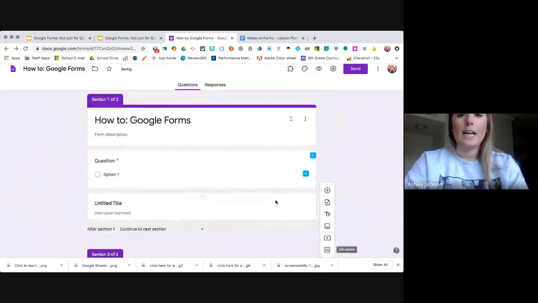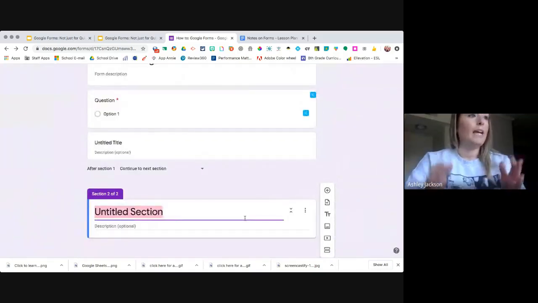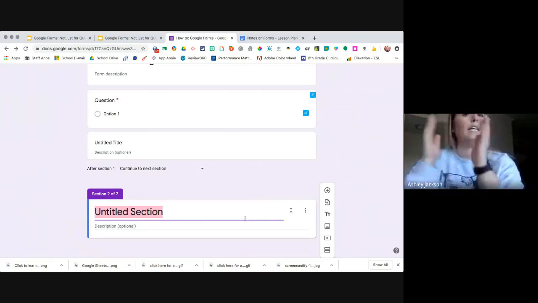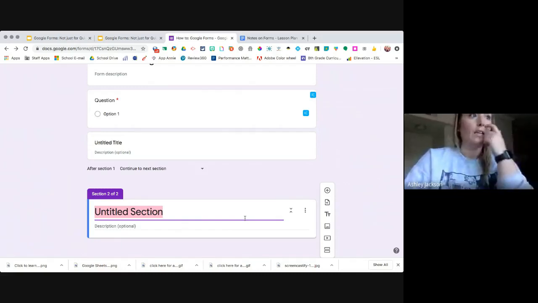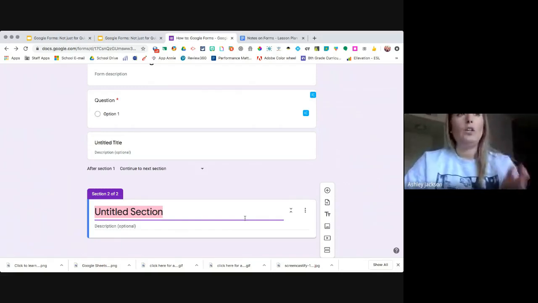Or you can add a section, and sections are kind of like pages on Google Forms, so it will separate to where you have to click the next button and it will take you to a new page on it. So if you have a lot of questions, or there is something that you're doing specifically, like notes I'm going to show in a minute, you can do the things on different sections so that students don't get overwhelmed with how much information there may be on the page.